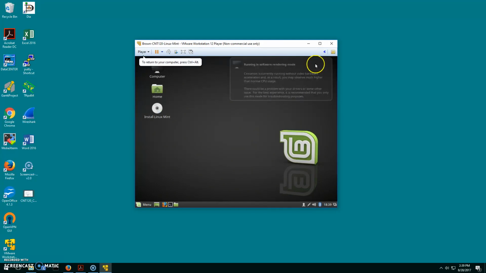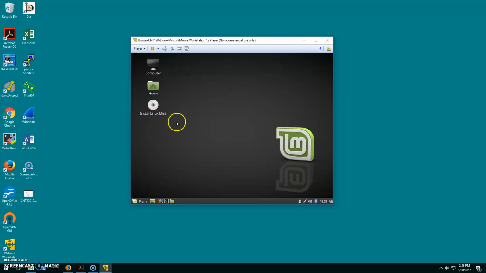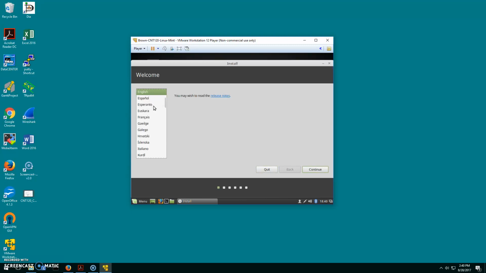Alright, so it's booted the ISO image at this point. It's not actually installed, so once it comes up here, I will do the install Linux Mint, and I'll double click on that. This is actually going to install this into the virtual machine so it's there every time I use it. I'm just going to follow the on-screen prompts here to do the install.